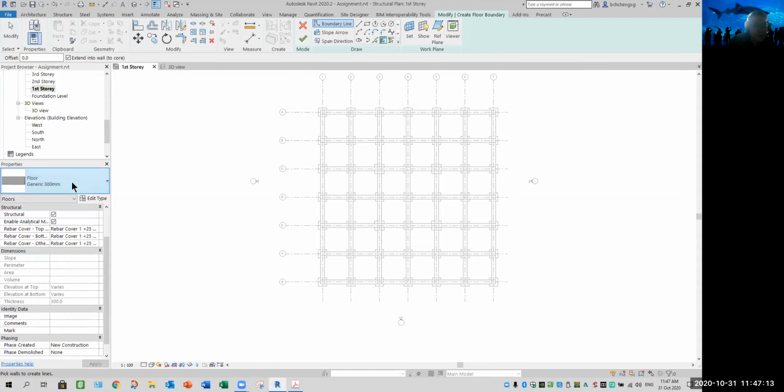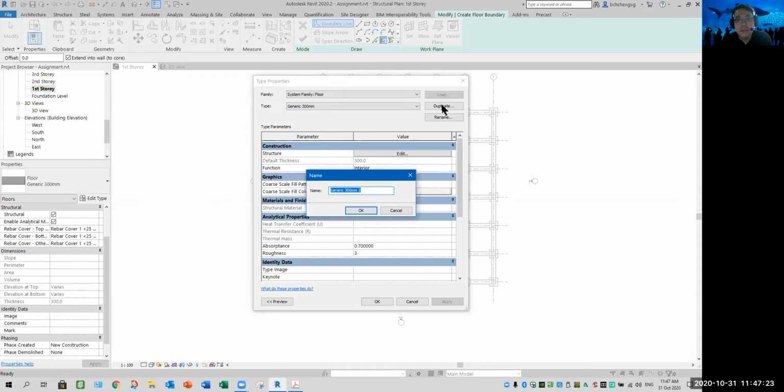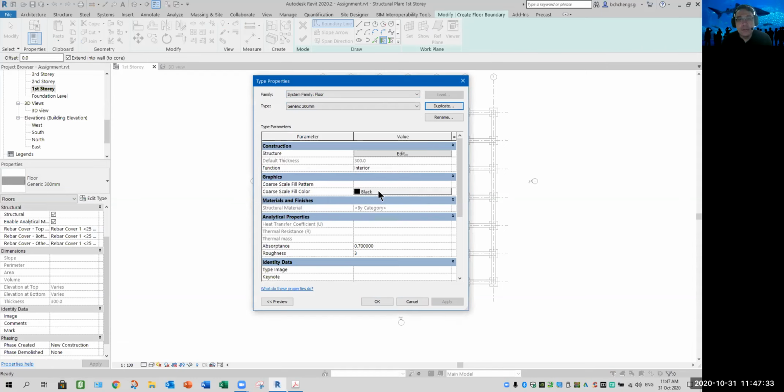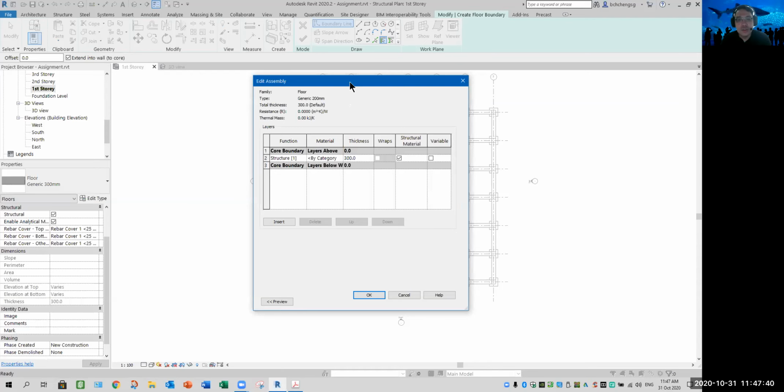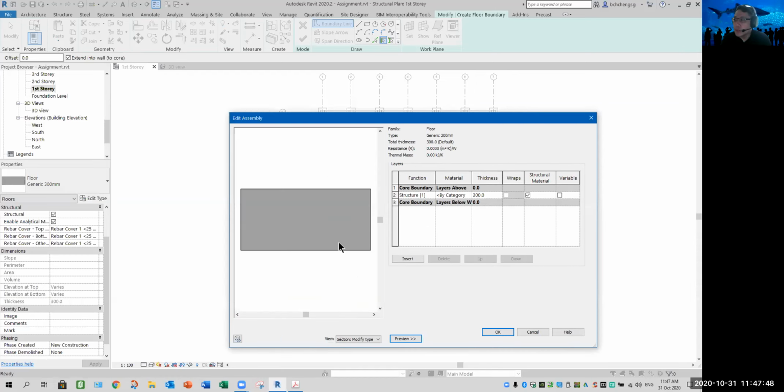So how? Select 300, edit, duplicate, change to 200. Then go to construction, structure, edit, and do a change. Preview. This is how it looks like.